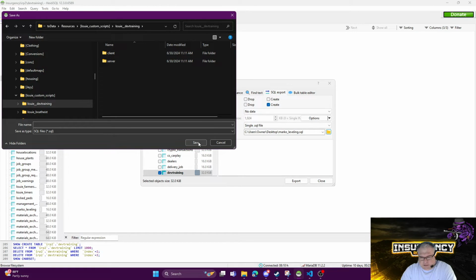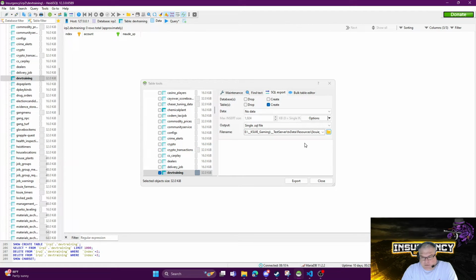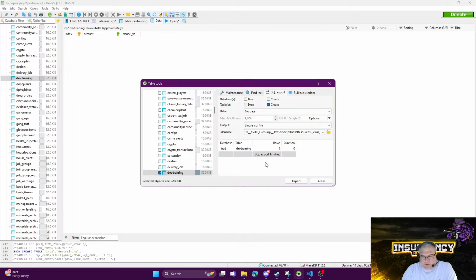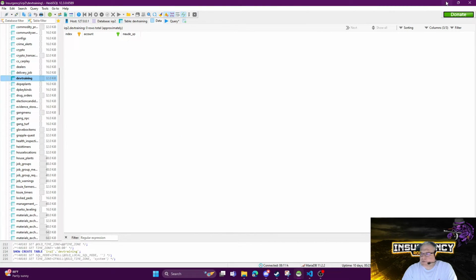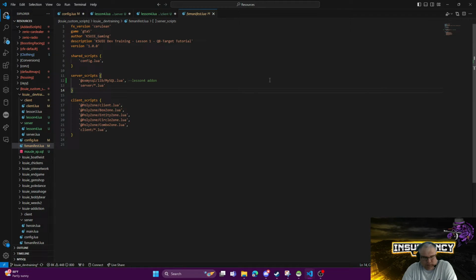And I'm going to save that. Oh, and I need to put the name here. I want it to be called mod XP, is what we'll call it. Save, and then you just click export, and it says it's already finished. So we're all done with that. Our database is set up, and we have downloaded the file so that a new player can find it.